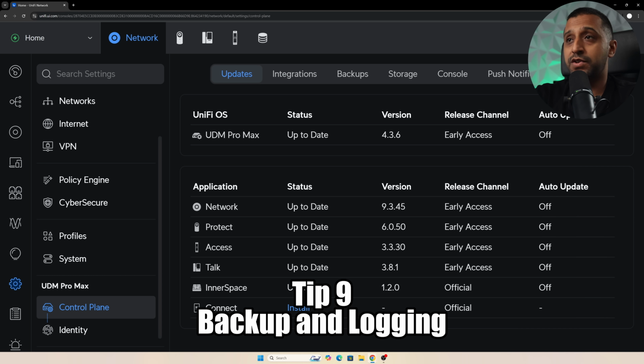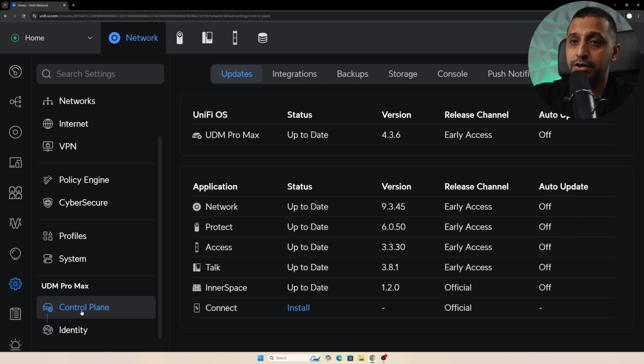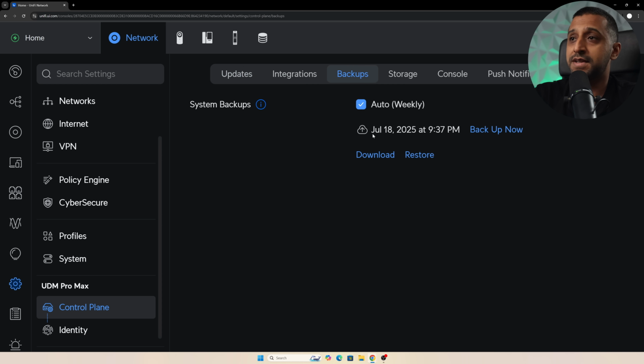So there's backup and also logging. We can go to control plane at the bottom, go to backups, and then you want to make sure your backups are done automatically. This is ticked to weekly. So just make sure they are backed up weekly. Should you wish to download or restore, you can do that also, and that will download everything you need. When it comes to restoring, this is something new that I've just seen recently. You also have the option to restore individual applications if that's what you wish to do.